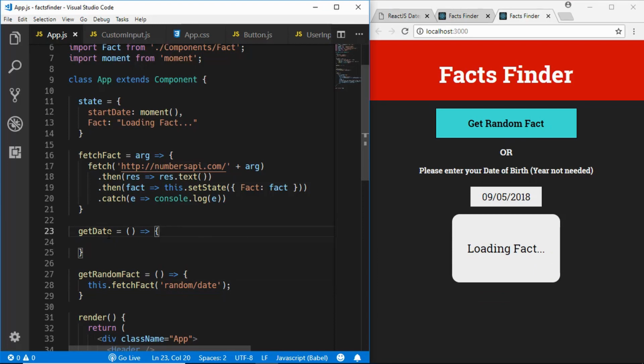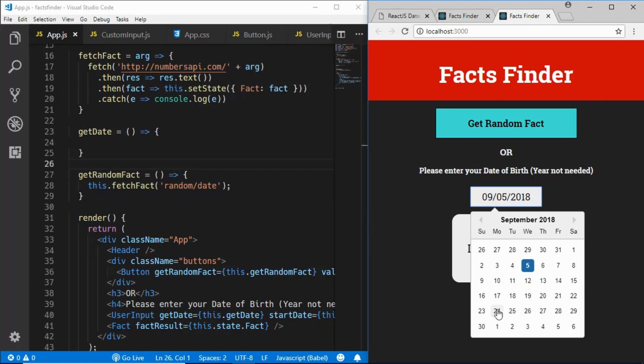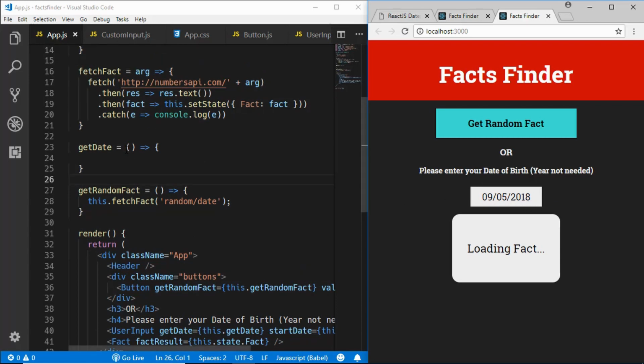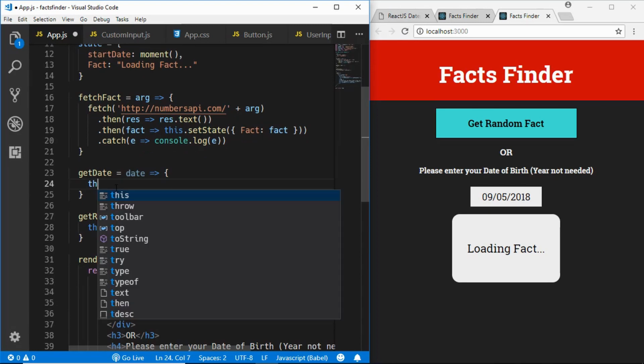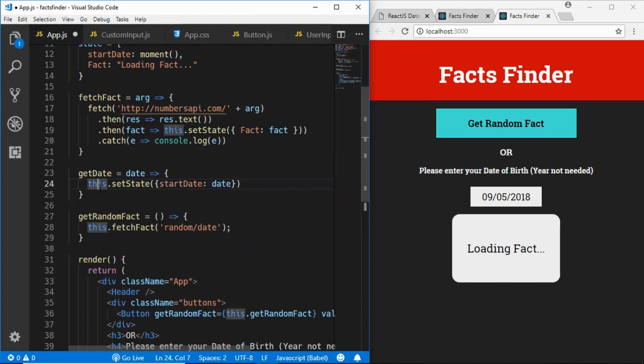So now we'll go ahead and code the getDate function. Right now if we click on this date picker and select a date, for example 24th of September, we can see that this date is not updated over here. So we will code that functionality. In our getDate function we will be receiving a parameter. We'll name it date, and once the date is changed we have to set the state to the date that we received. So we'll type this.setState, and we will type startDate, and we will set that to the date that we received, and we'll save this and see whether it is working.